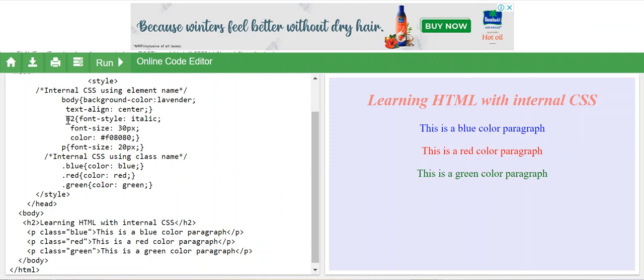But suppose you want to give some general styles. You define 3 separate styles, and wherever you want to apply a style, you can apply it. In that case, what you can do is define what is called a class name. So here blue is a class, red is a class, green is a class.